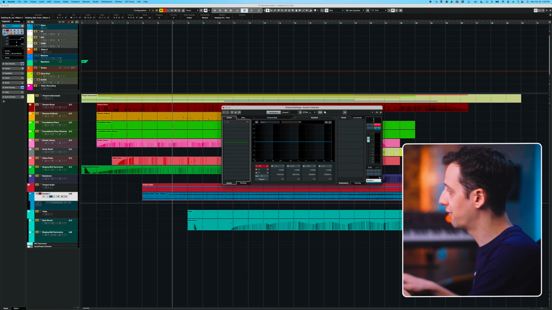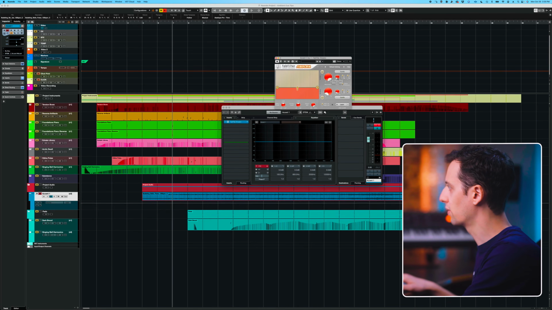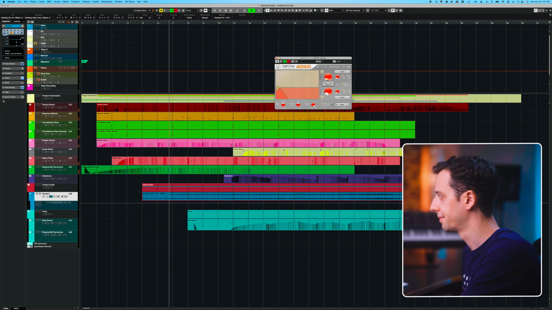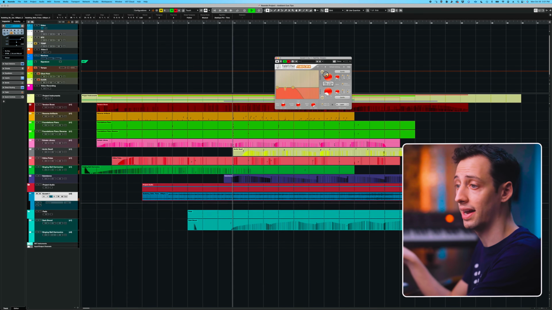So what I'm going to do is add a filter from FabFilter, bring it all the way down, and then automate it so that when we want to hear this for a little extra texture, it'll come out. You can hear it there very quietly with the filter.